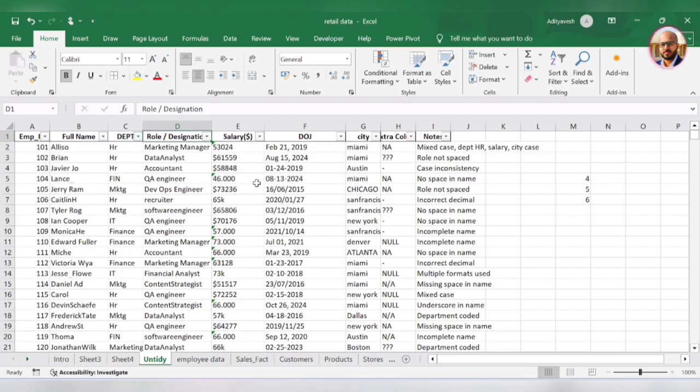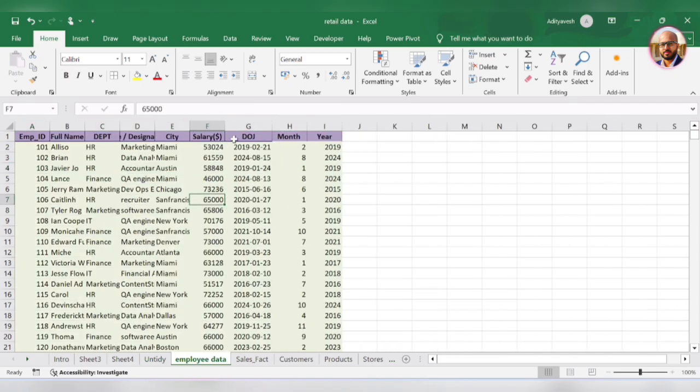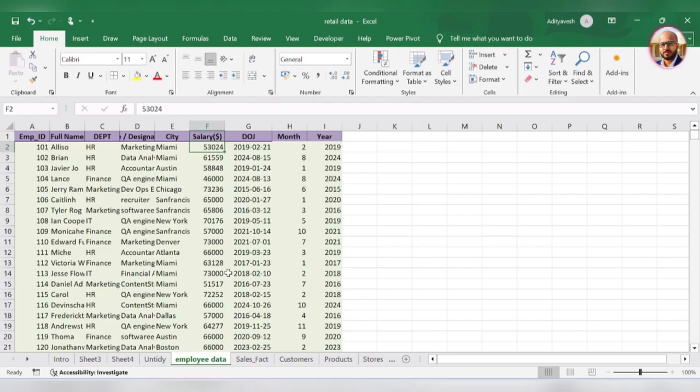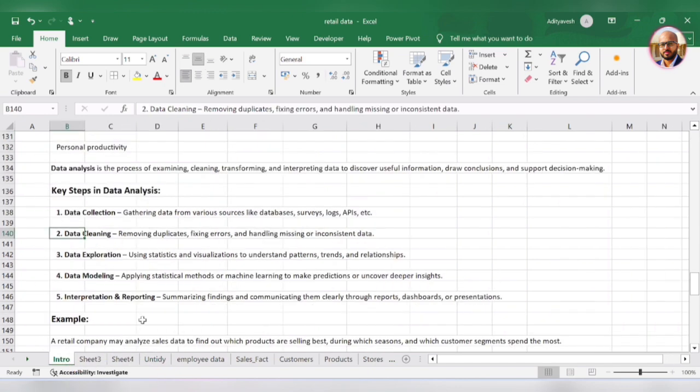After the cleaning process, your data will look something like this. You can see here is the data when it is cleaned. Now you can see the salary part and everything properly. This is the clean data that we have from this untidy data set. We have cleaned this data set, and that is the first and foremost part when you are dealing with data.